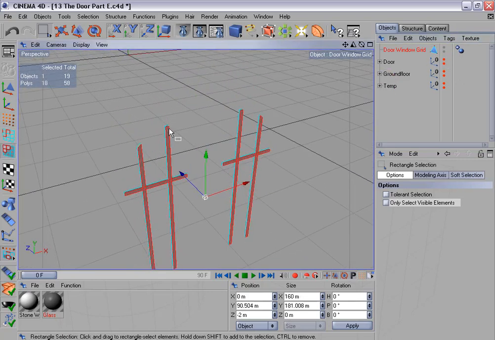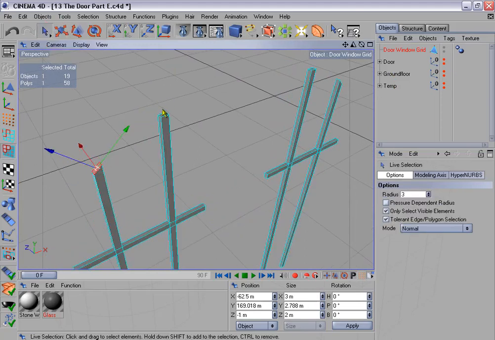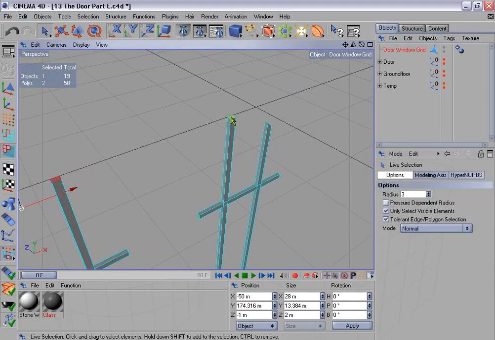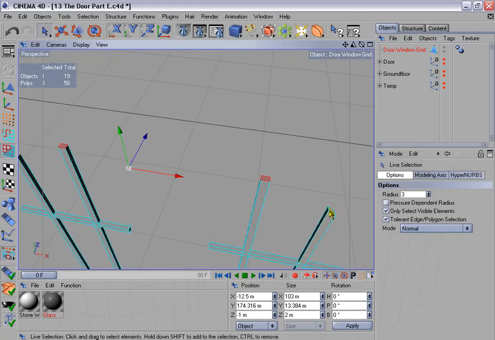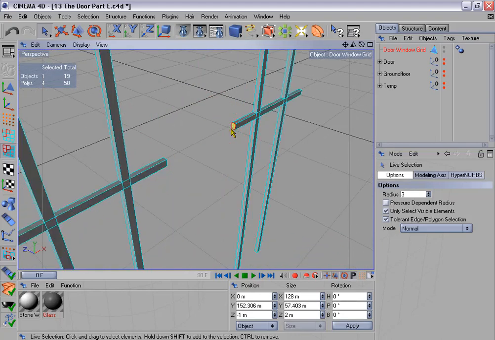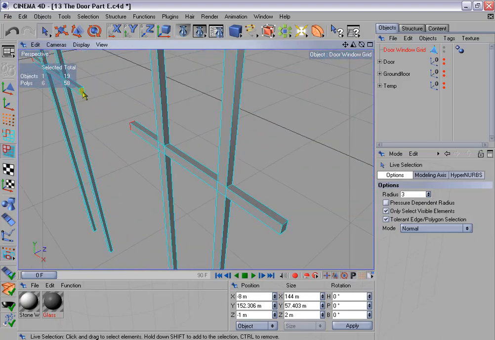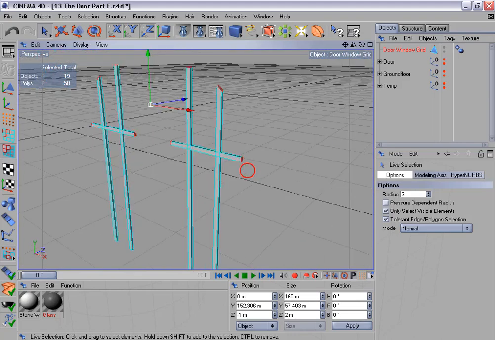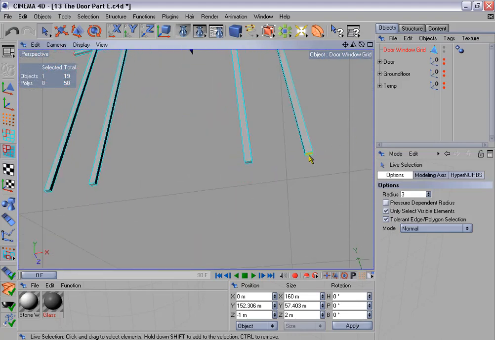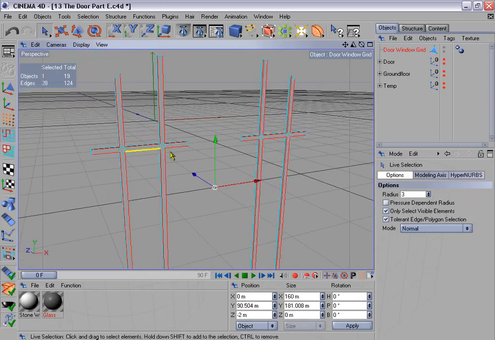Go to the polygon mode. Let's get rid of some of the polygons that we don't need here. I'm going to select these at the top, and these ones, and these ones over here, and these bottom polygons. Okay, and delete them. And now let's go back to the edge mode.